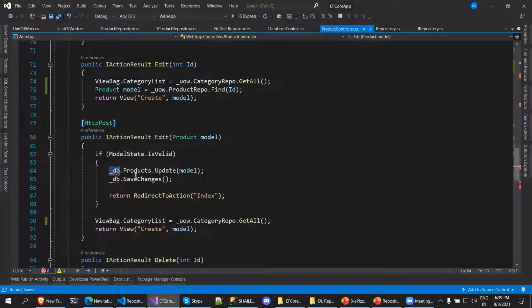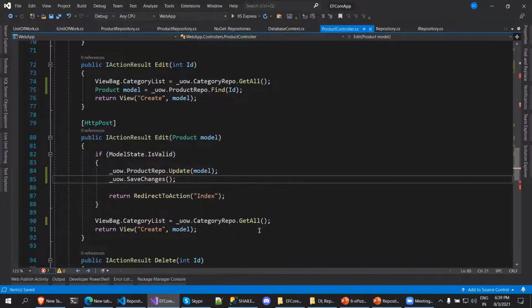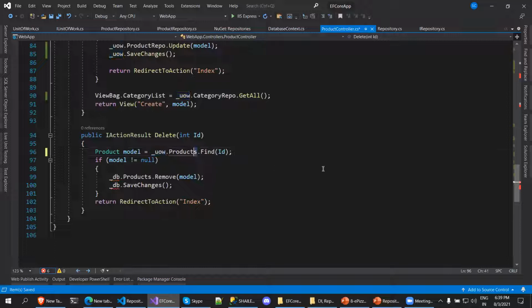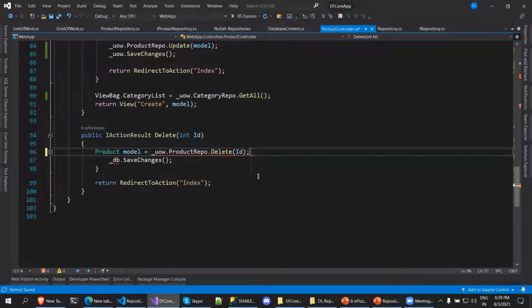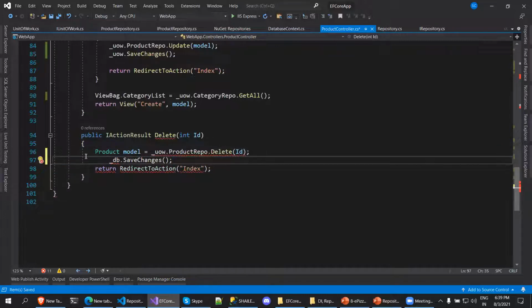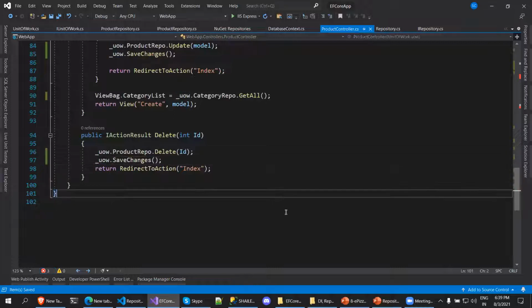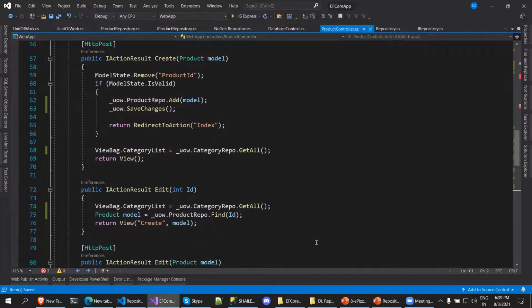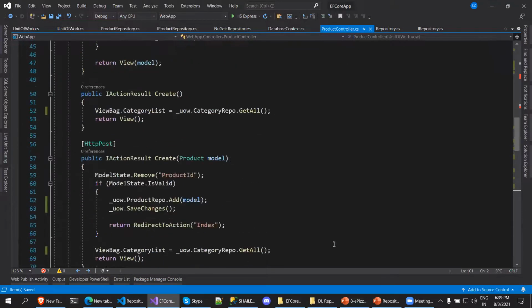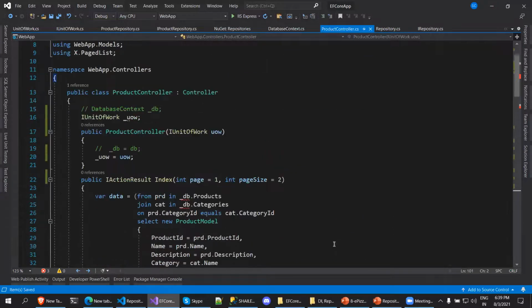Find, update. It is product repo, save changes, product repo. And for delete, directly we have the delete, and call save changes, in this way. So please change your code as per this. You need to work on the classes and methods we have. So I completed this one now.